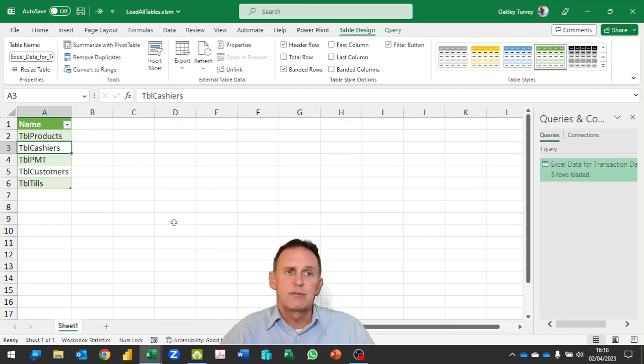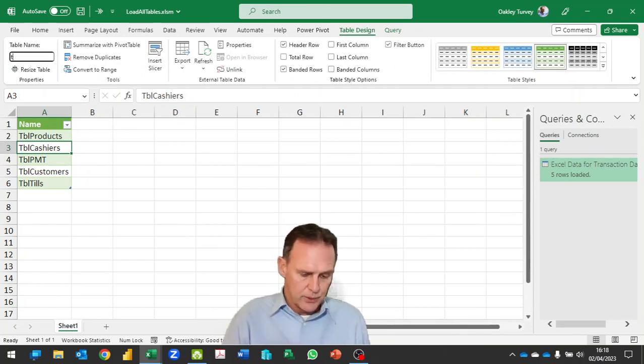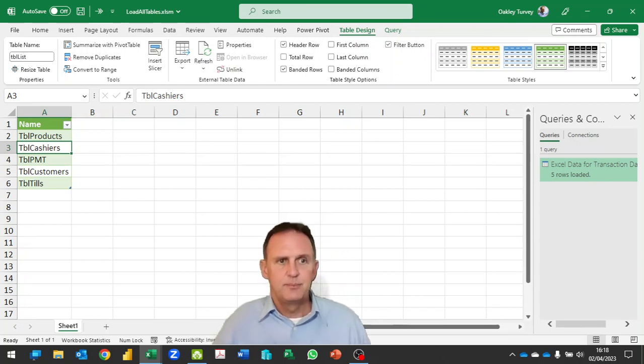First thing I do, as ever with a table, is rename it. This is going to be called, what should we call it? Should we call it table list, TBL list.